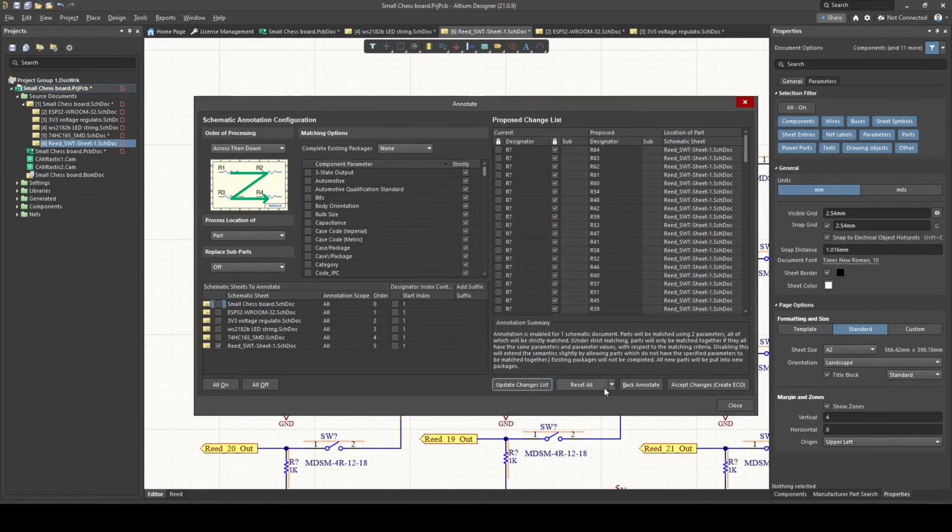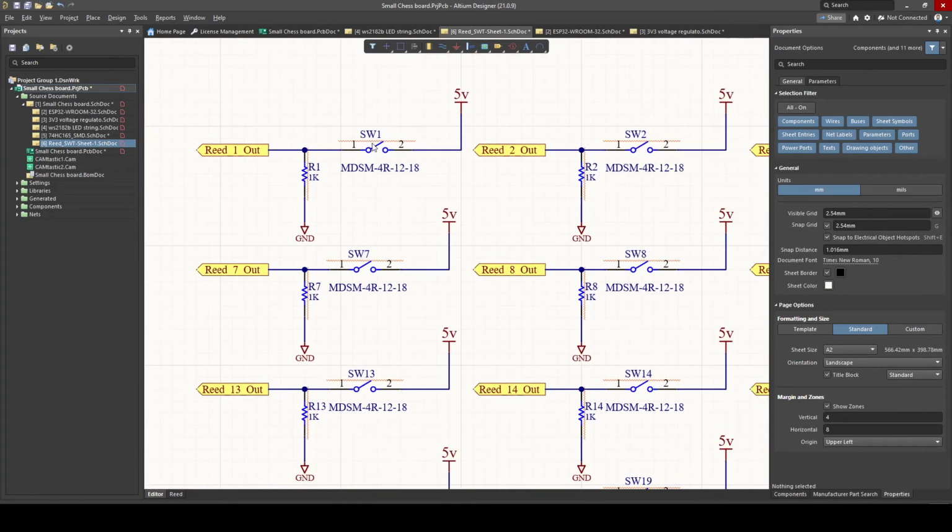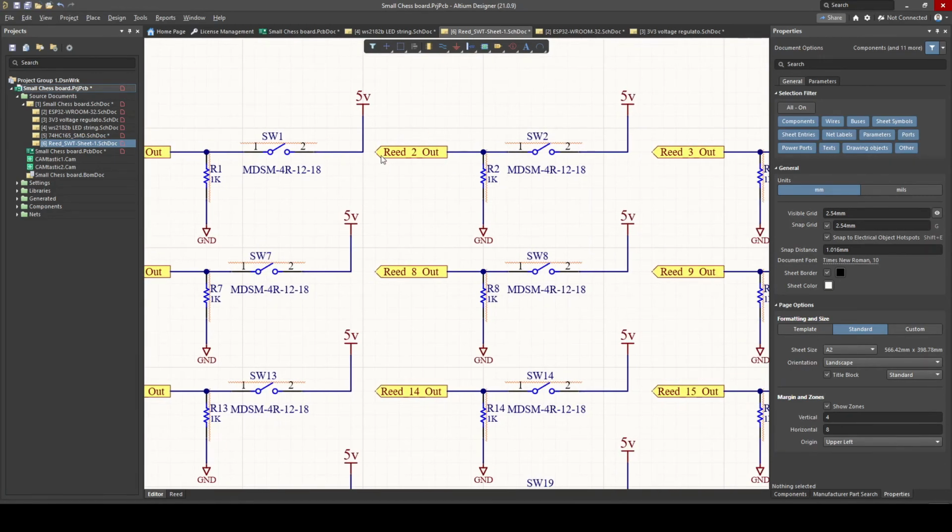Update changes. And here on the left hand side, you can actually see the sequence of events. So always go left to right and down, and you can change this depending on what you want. This is more the generic one that most PCB designers use. And there we go. I've got R1, S1, R2, S2 with my outputs.